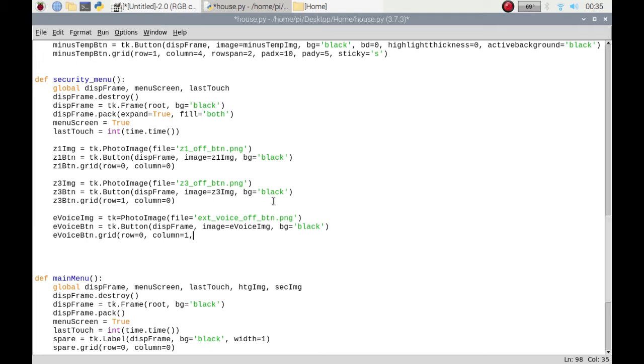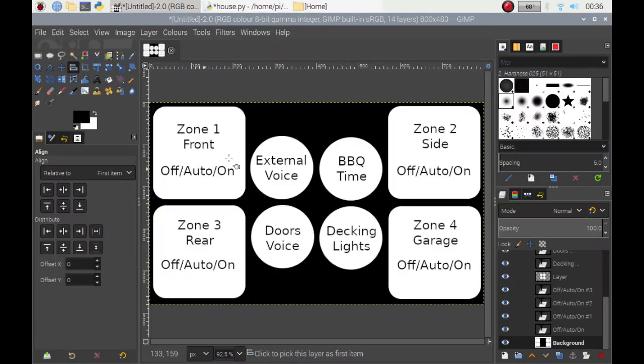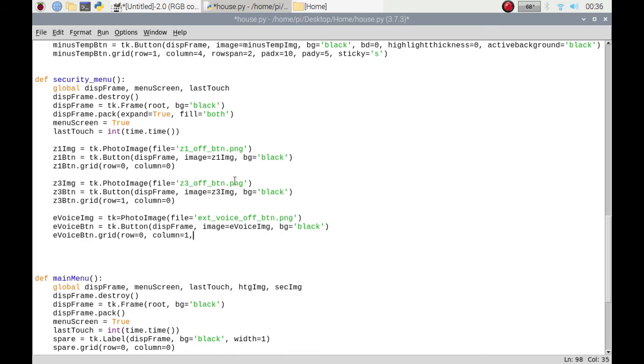But I know, looking at my proposed layout, I want this to be at the bottom, like there. Otherwise, if I just stick it in, this will either be at the top or it might go in the middle. So I'm going to set the sticky to south. So I'm going to do that in this. So sticky equals S. Okay.